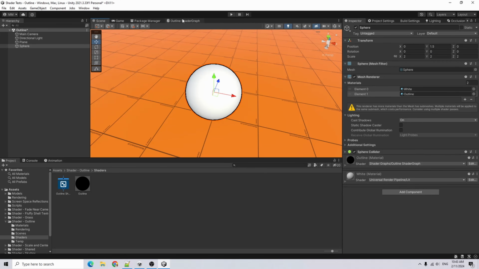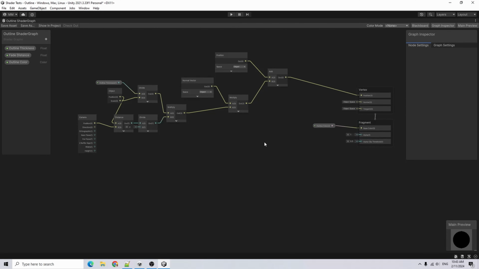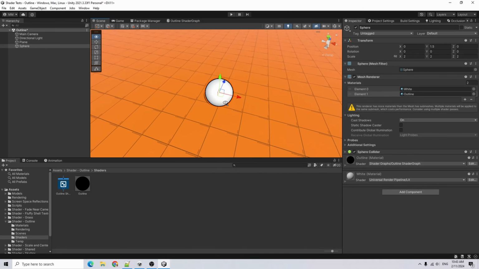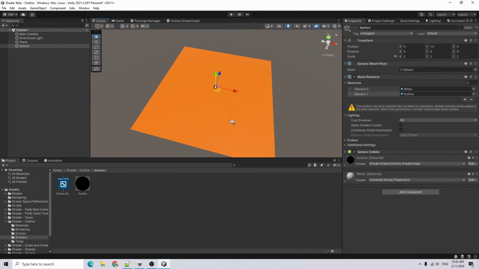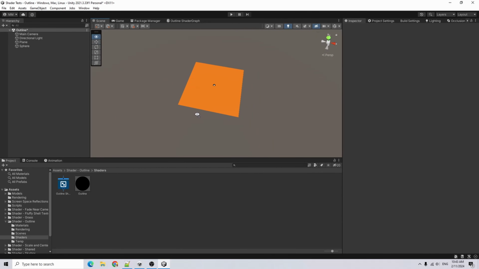So the last part of this that I want to do is, if you were to zoom out super far, you don't necessarily always want the outline to be shown super far off in the distance. That doesn't look super great.